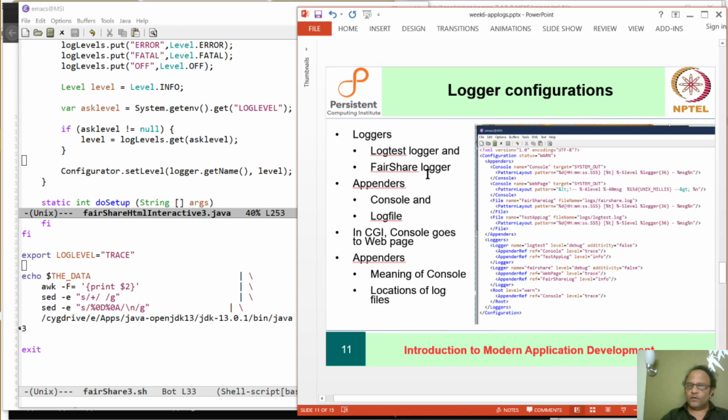So at this point, this is what we have seen. We have seen that there are two different loggers that are available, and one of them can be directed to the web page, whereas the other to a file. We have also seen that in CGI, console goes to the web page, so we can say that writing to the web page is the same as writing to the console, and we can change the meaning of these appenders to get the effect we want, plus we can get the message format we want as well.